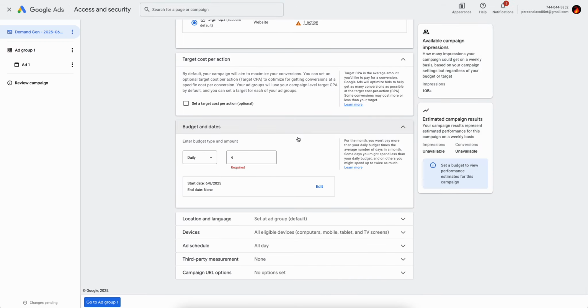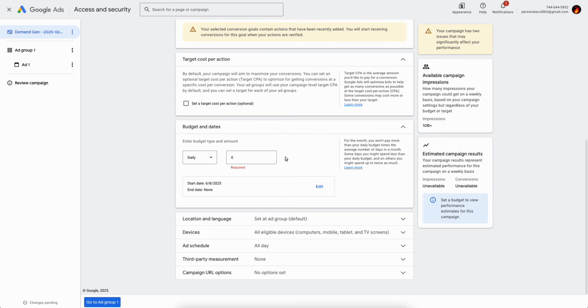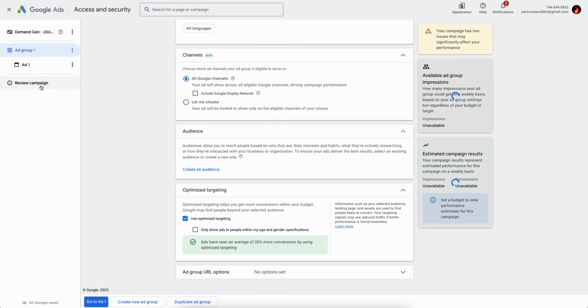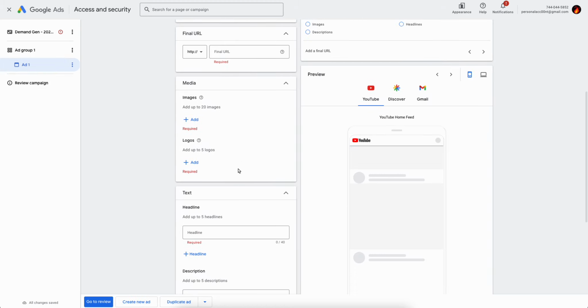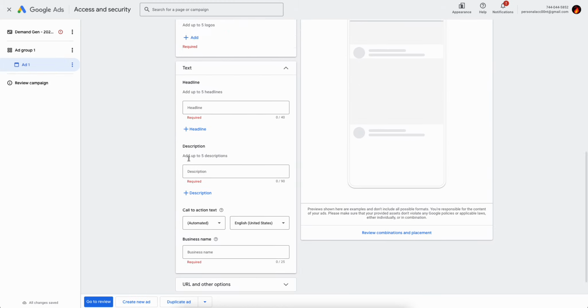So here we just have to simply finish entering the details, and then we're gonna be able to add our logo, etc. It should be right here.